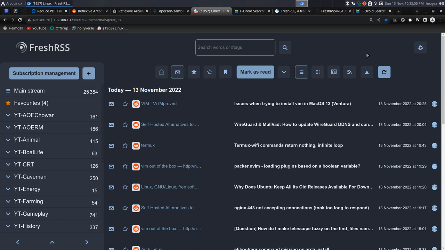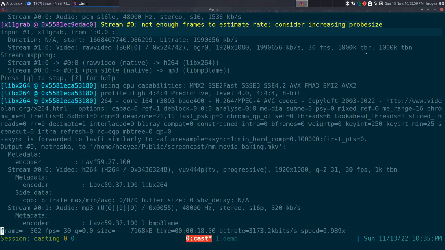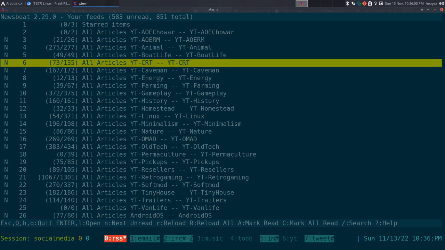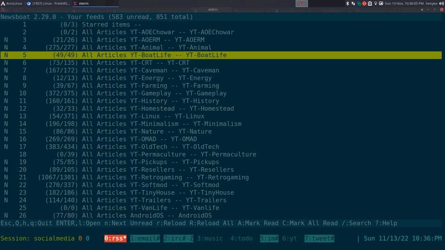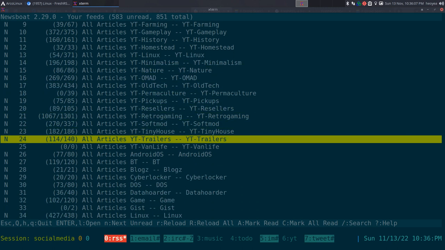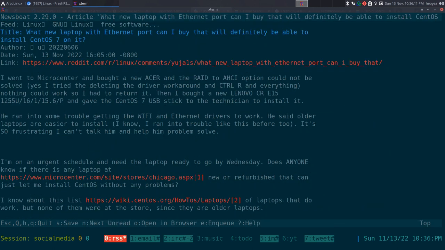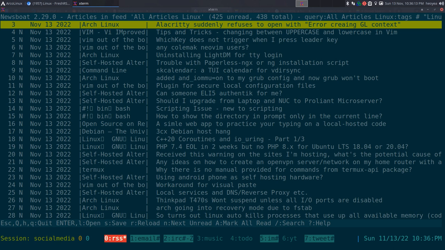In the past, I was using pure Newsboat, a terminal application. Let me show you here. So this is Newsboat, right? And I would use this to read my RSS. Where's my Linux stuff? Linux stuff here, right? And I'll read it from here, and that'll be it.